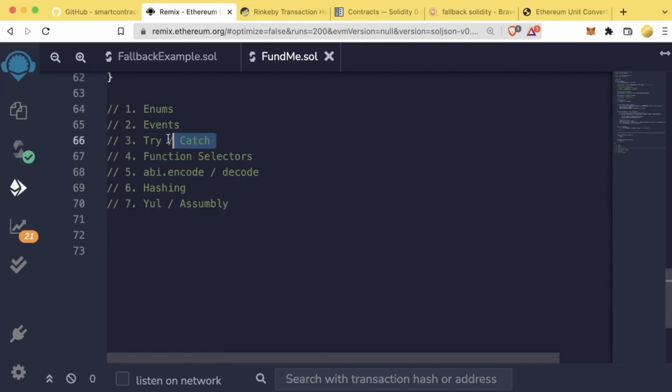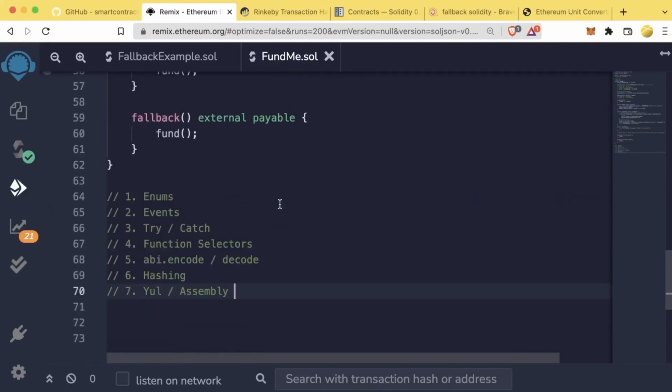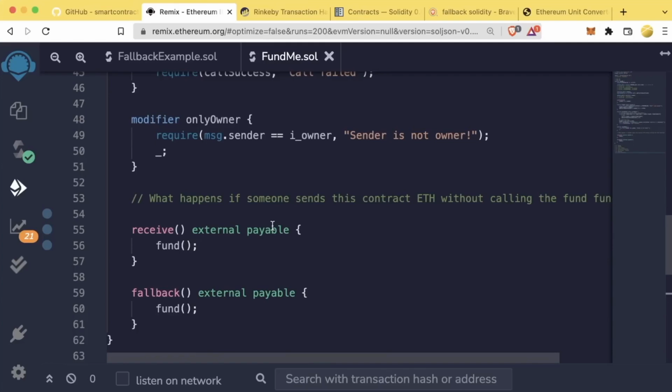There are a number of things that we still haven't learned yet. The reason we haven't gone into them is because they get more advanced, and understanding their real use doesn't really make too much sense until a little bit later. Some of the things that we're going to go over are enums, events, try-catch, function selectors, ABI encoding, hashing, and then YUL/assembly. However, if you've gotten this far, you probably can read most Solidity code and understand what's going on, which is absolutely fantastic. So you should give yourself a huge round of applause for getting this far and doing this. Let's do a quick summary of this more advanced section and make sure we understand what we learned.